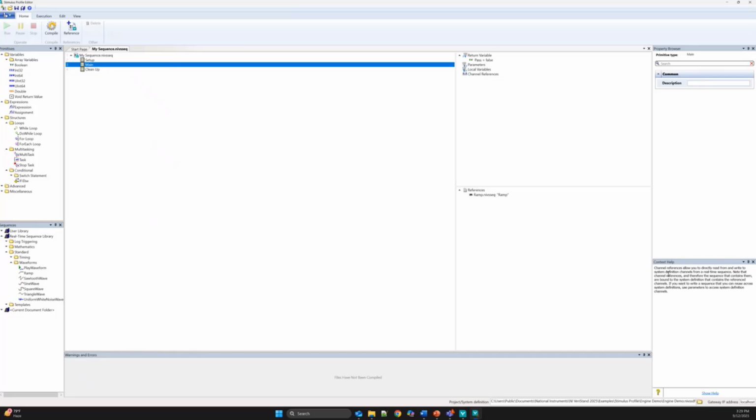Last thing is that there's this context help section here where you can hover over anything and it will give you information. And then finally, we'll be doing a fair amount of work here in this property browser section. This is really where you modify all of the functions and expressions to do the real work.